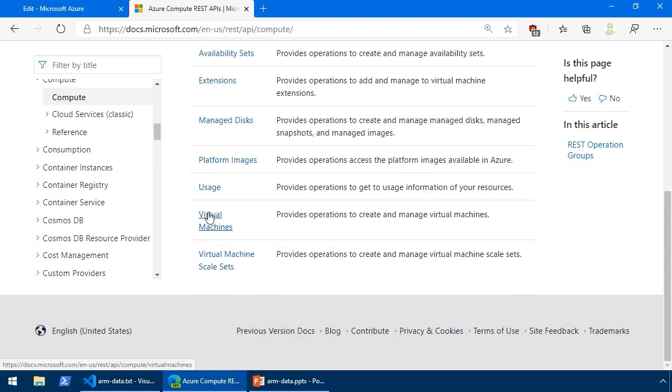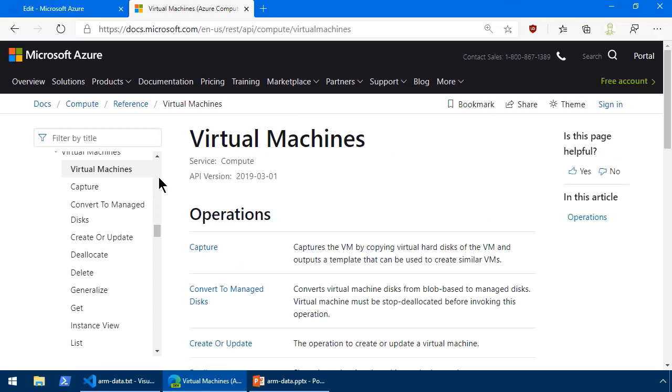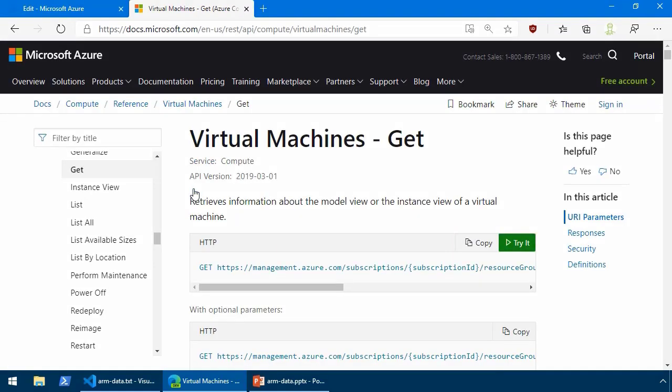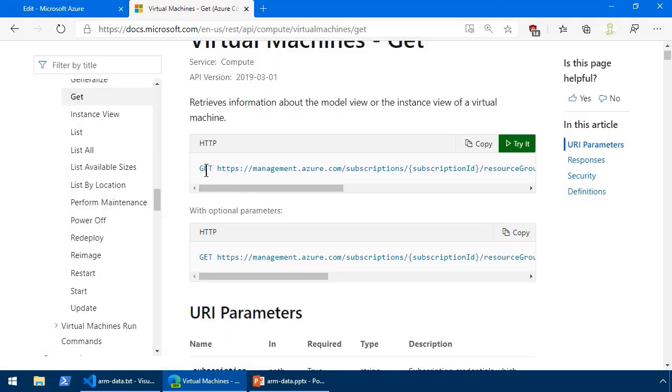If we go into virtual machines, for instance, we can start to inspect properties there. And we've got the different REST methods, GET being a very common one. And for the ARM Data tile, all we're going to do is issue a GET request against our own subscriptions endpoint. Let's go to get. And the documentation gives you the code that you need right here. Get, and then we have the full URI. And we can add parameters there to pull additional data about the view and instance of the virtual machine.